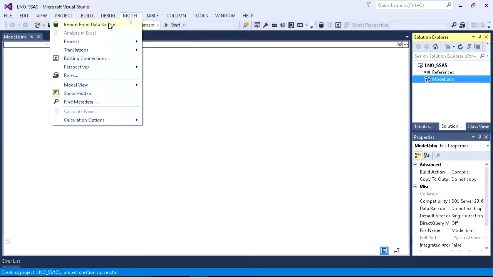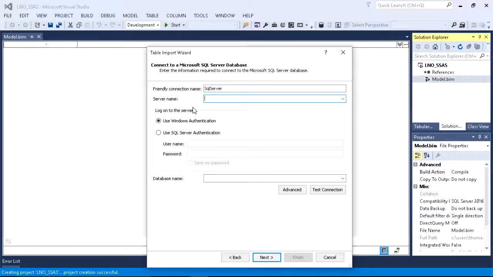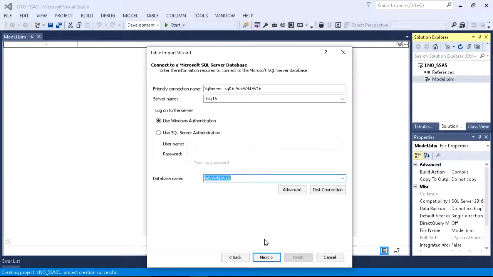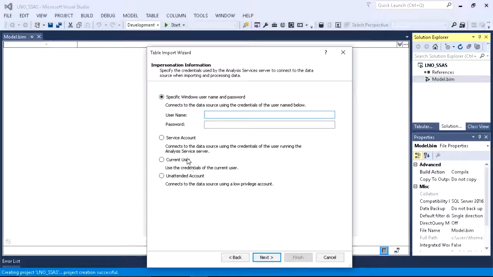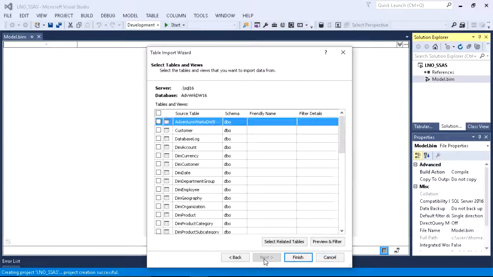We're going to go to the Model menu choice and Import from Data Source. We're going to stick with Microsoft SQL Server, and pick our server that has the data. Once we have the server name, we'll drop down the list of databases and select the AdventureWorks Data Warehouse for 2016. We'll click Next, and then the impersonation information. A best practice is using service accounts for your Analysis Services deploys and retrieval of data. And we're going to select from a list of tables.